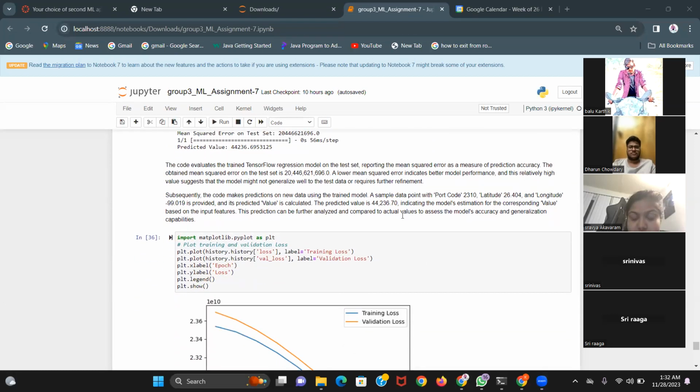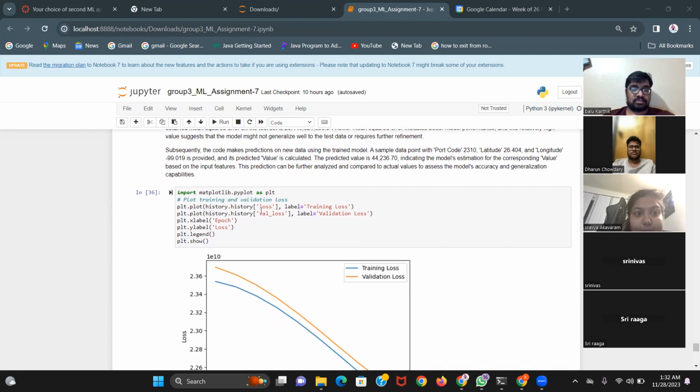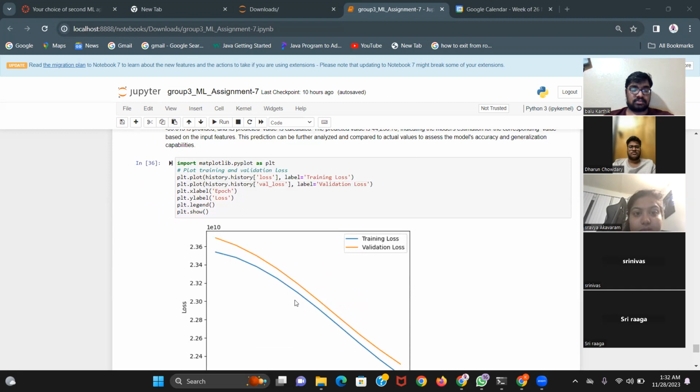44,236. A lower mean squared error indicates better model performance, and this relatively high value suggests that the model might not generalize well to the test data or require further refinement. Subsequently, the predictions can be further analyzed and compared to actual values to assess the model's accuracy and generalization.